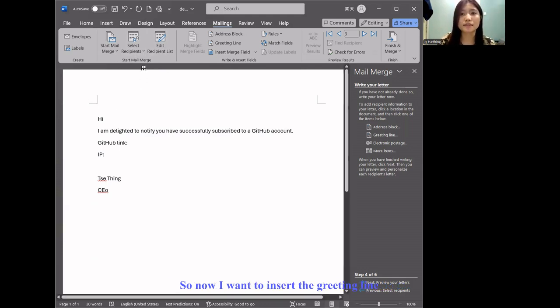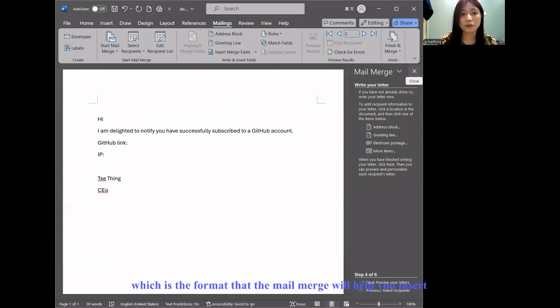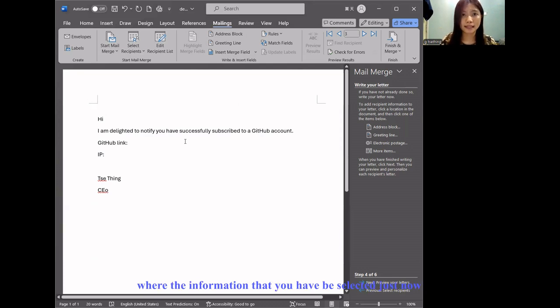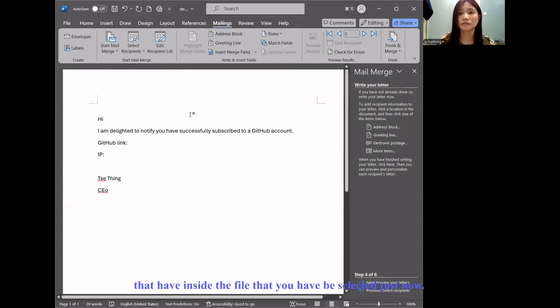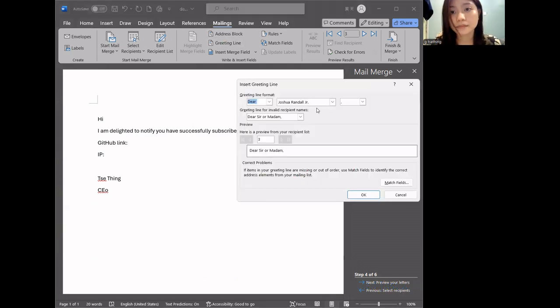So now I want to insert the greeting line, which is the format that the mail merge will help you to insert, using the information that you have selected just now. The mail merge will automatically form the content that is inside the file that you have selected just now.